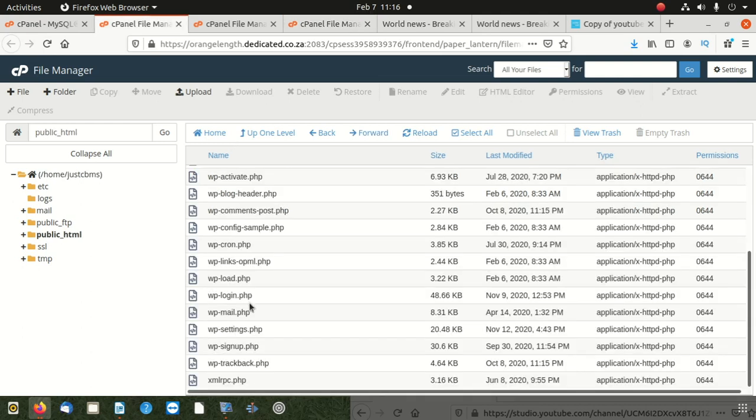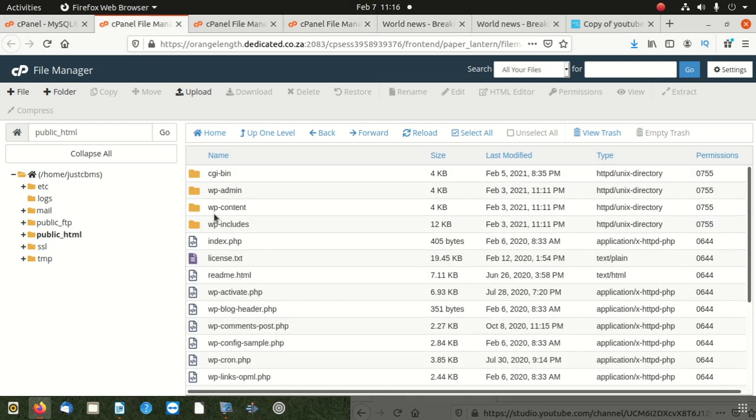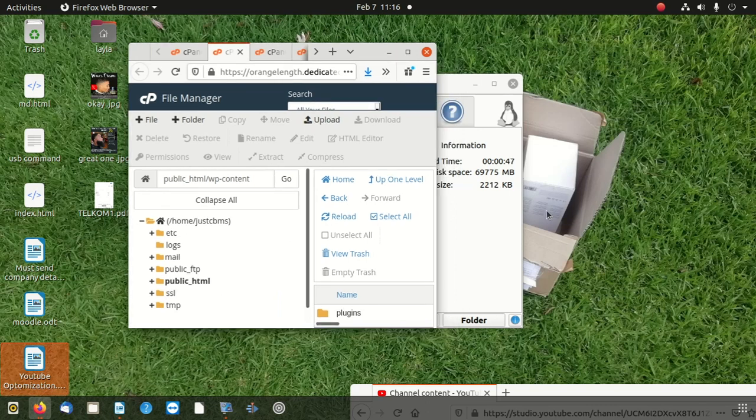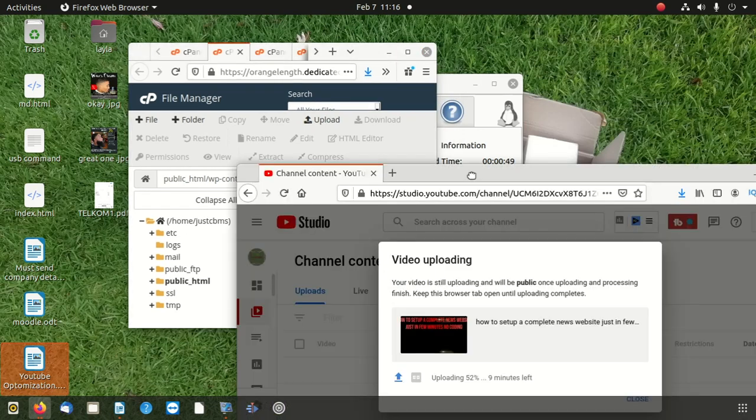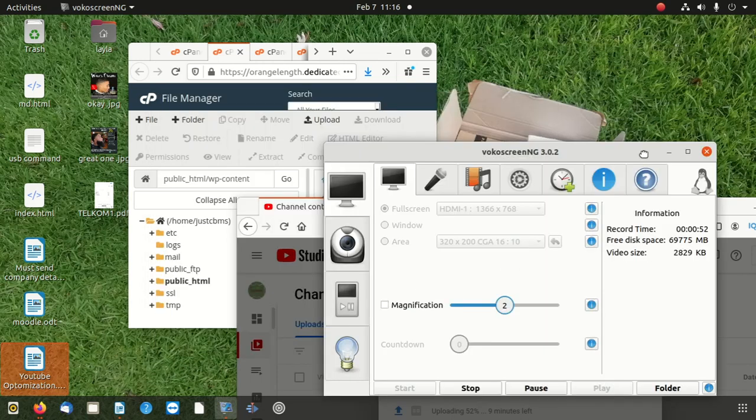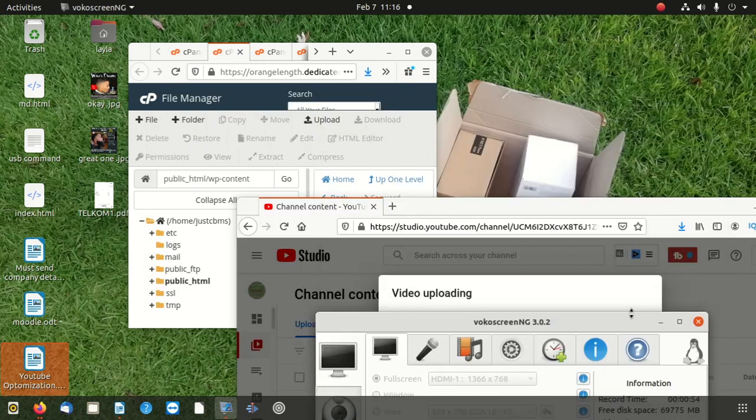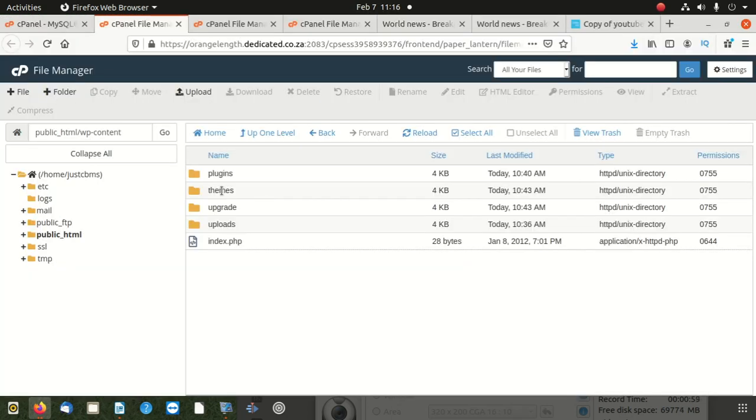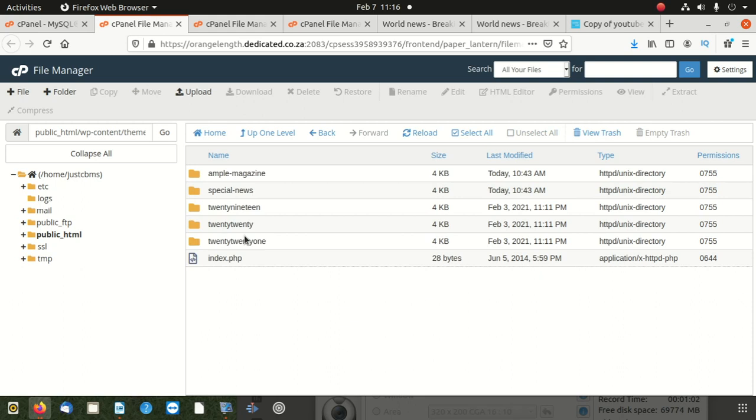In most cases you go to admin, wp-content, and if you're there, then you go to themes. When you go to themes, you look for your theme.